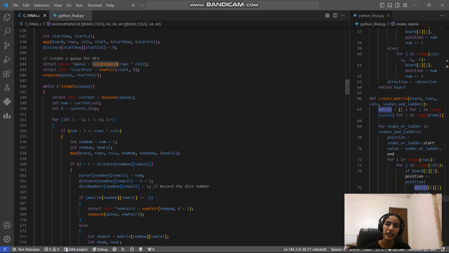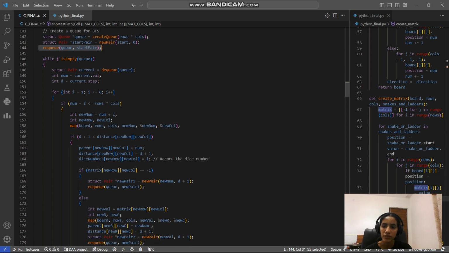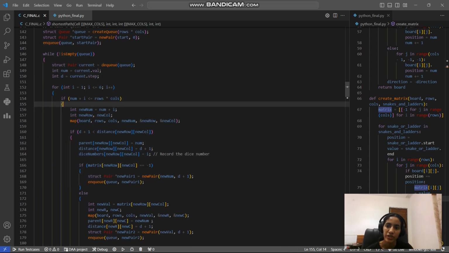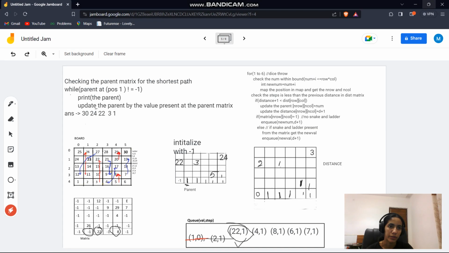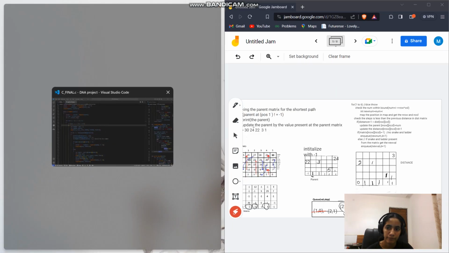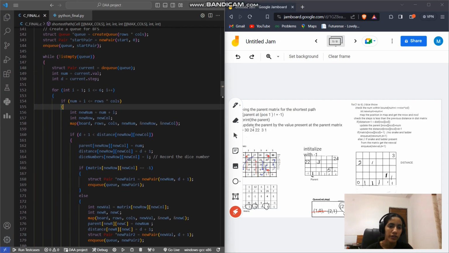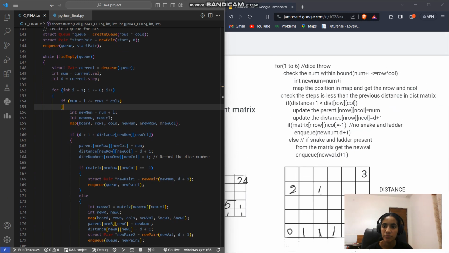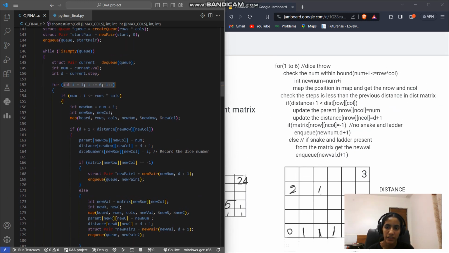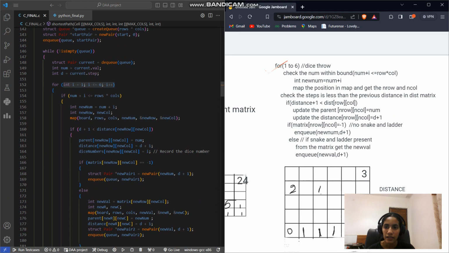In C, firstly we create the queue. After that, this one is for the pair. We enqueue and enter the first pair. This condition remains the same as mentioned in the code. Let me minimize this. You can compare this code with this function. This remains the same. The 1 to 6 that I am saying, the outcomes, the dice throw, this is that. The num plus 1 and the row. When we check the number is in bound, this line indicates that.